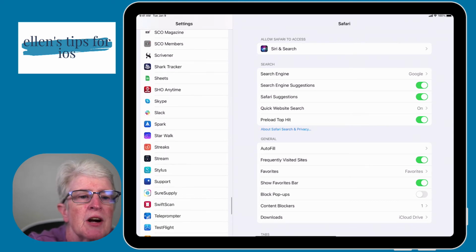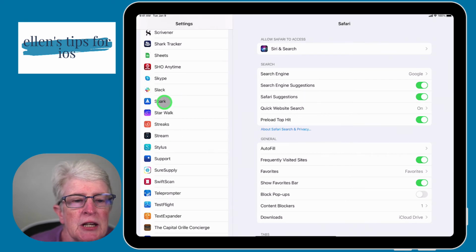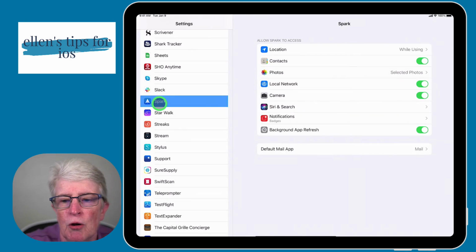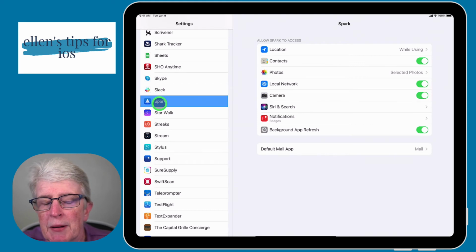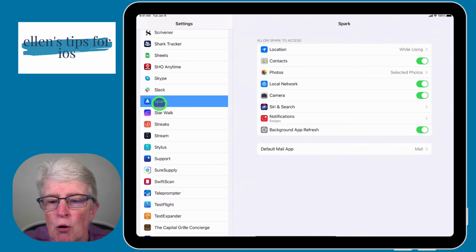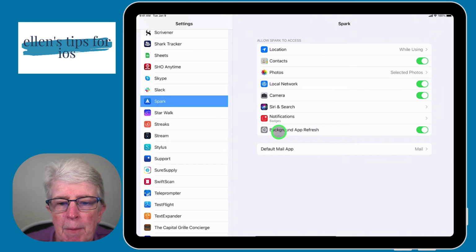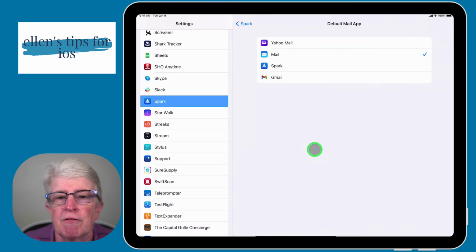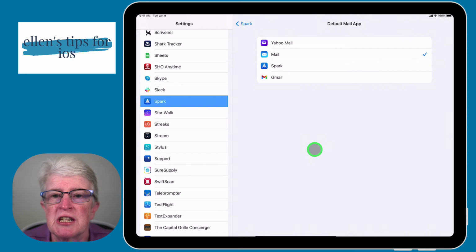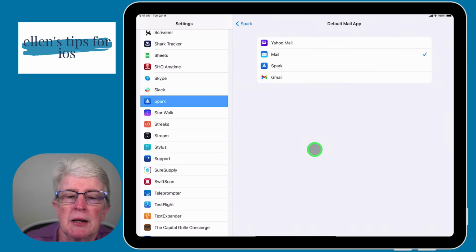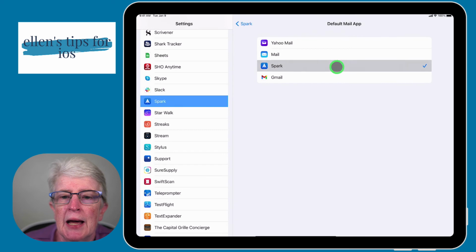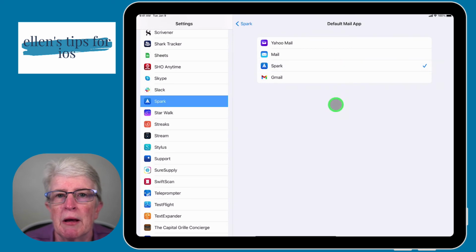Spark. And once I find Spark, there it is, I can tap on that, and on the right hand side you'll see default mail app, and right now it's Apple's mail app. If I tap on that, you'll see that I have 4 different mail apps listed there, and again, those will be the ones that you've downloaded onto your device. So maybe you only have 2, Apple Mail and maybe Yahoo Mail, but here's where you change the default app. So here I can come in, I prefer Spark, I'll tap on that, and now it's my default mail app.